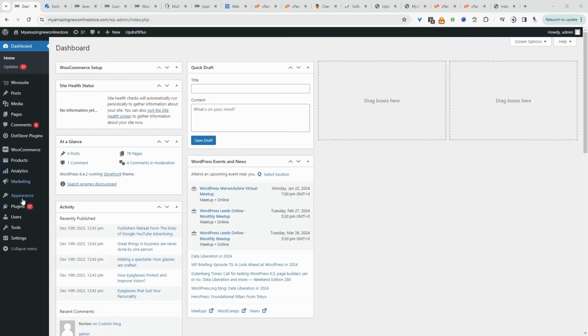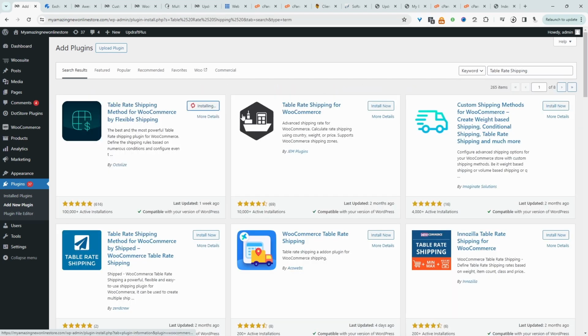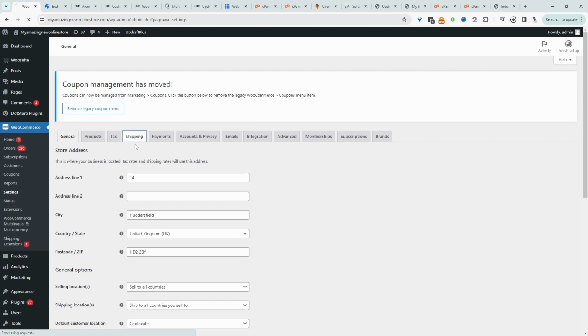Okay, so the first thing we want to do is head over to plugins and then add new. We'll go ahead and search for table rate shipping. We'll install this one, activate. Okay, and now we'll head over to WooCommerce and then settings, and we'll navigate over to shipping.